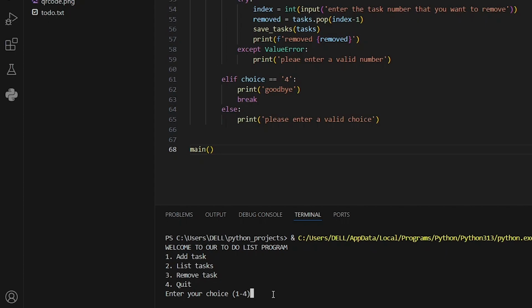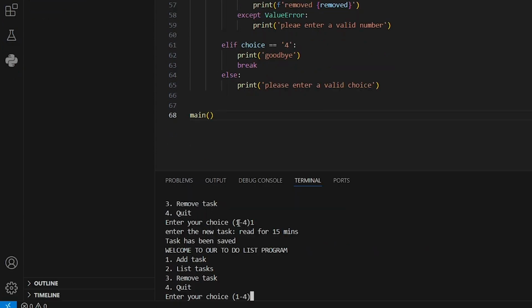So let's start with the 1. So I can write 1 here. Enter the task, I can write read for 15 minutes and hit enter. And as you can see, the task has been saved. So if we want to see the task, I can simply enter 2. So 2 is going to list out all the tasks in the to-do list. So here you can see 1, read for 15 minutes.